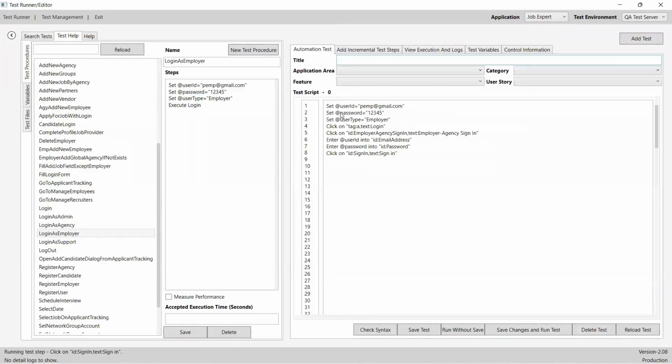To write and execute the first test, open Test Editor. Select the Automation Testing tab, and start writing test steps. As you can see, we already have written some test steps. Once you are done with writing test steps, click on Check Syntax. The tool will perform a fast analysis and give you results of test correctness.